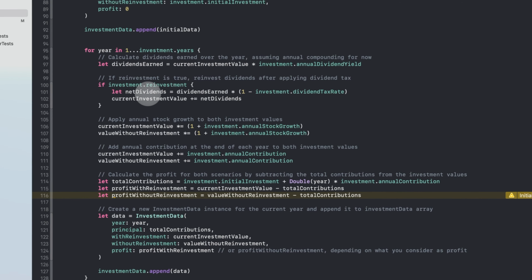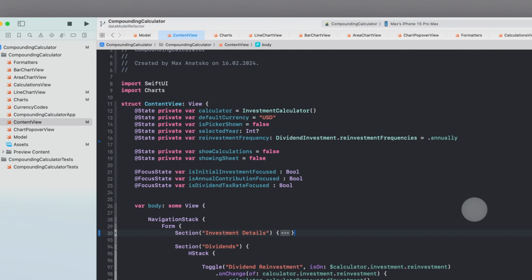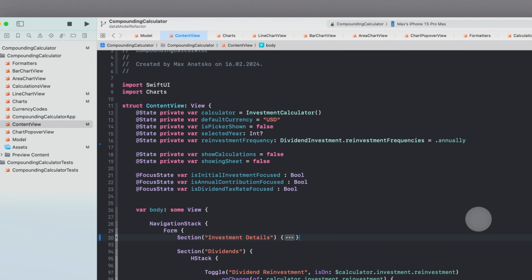And here is the calculation. Let's move on to content view, and you've already seen it in the demo. It's built on standard SwiftUI frameworks plus Swift Charts.